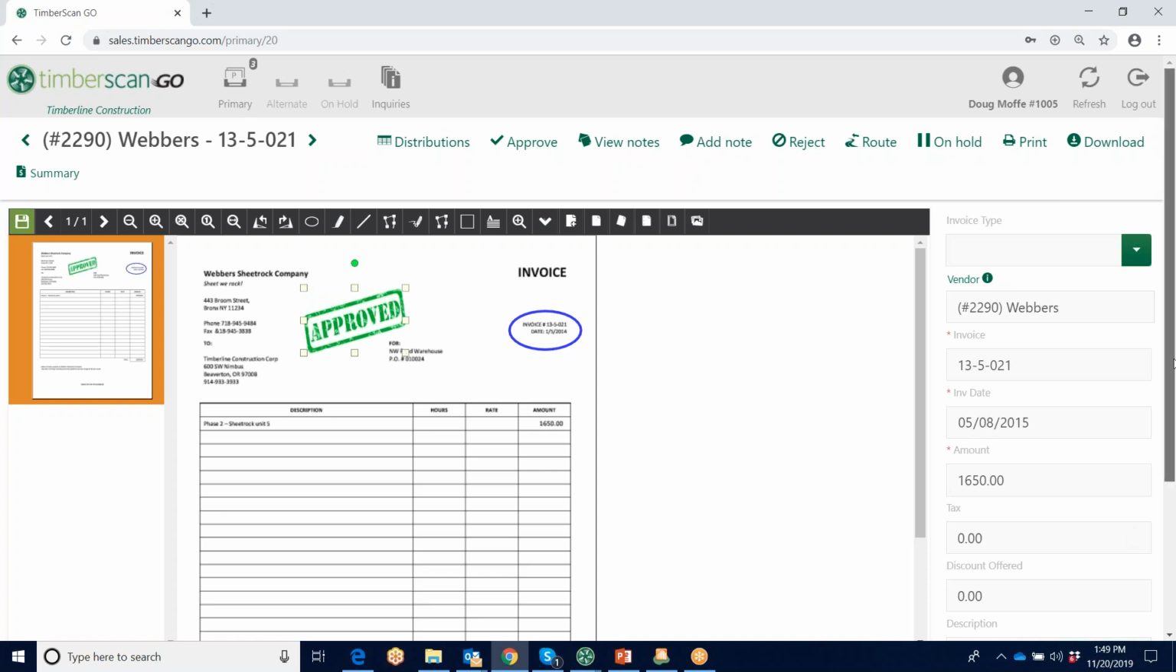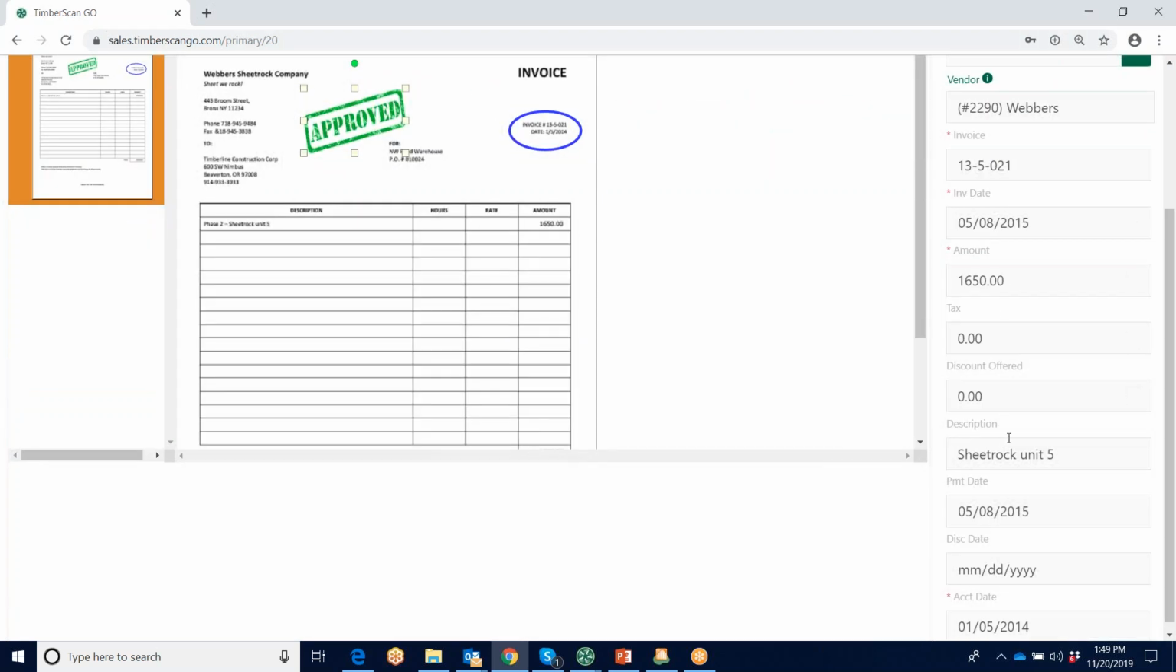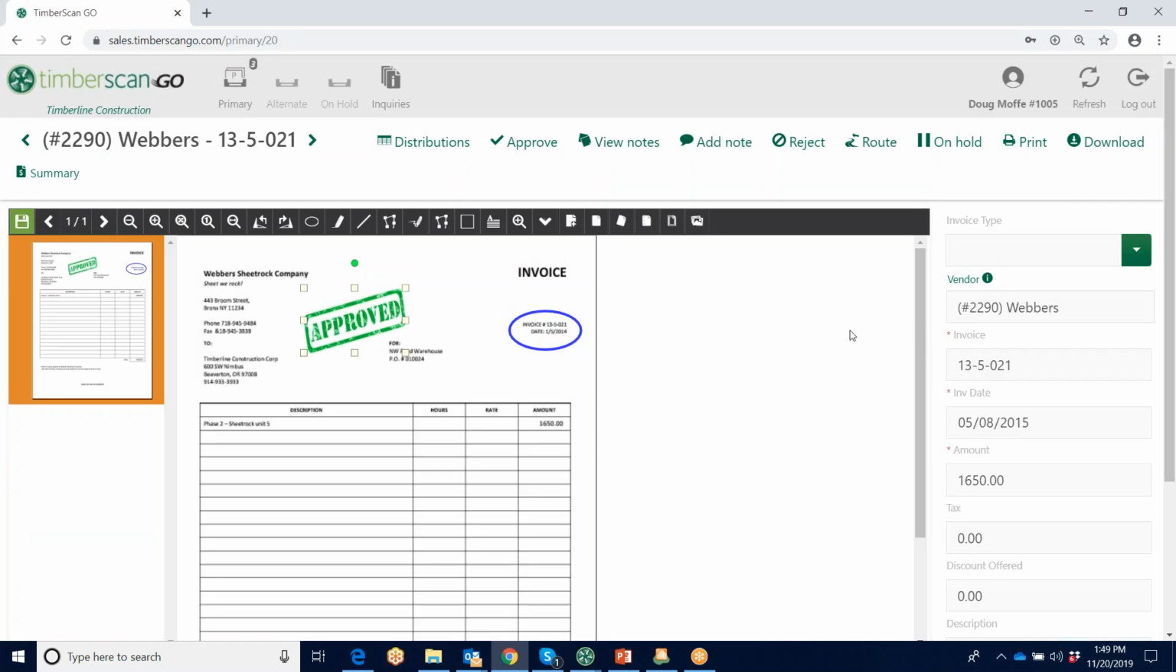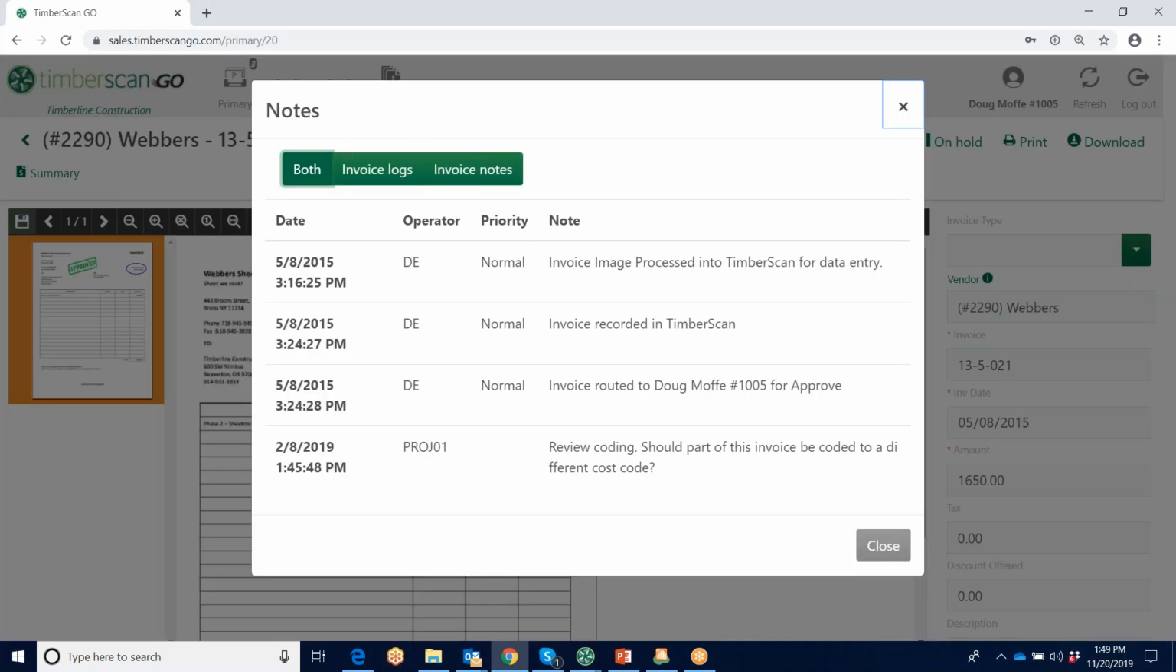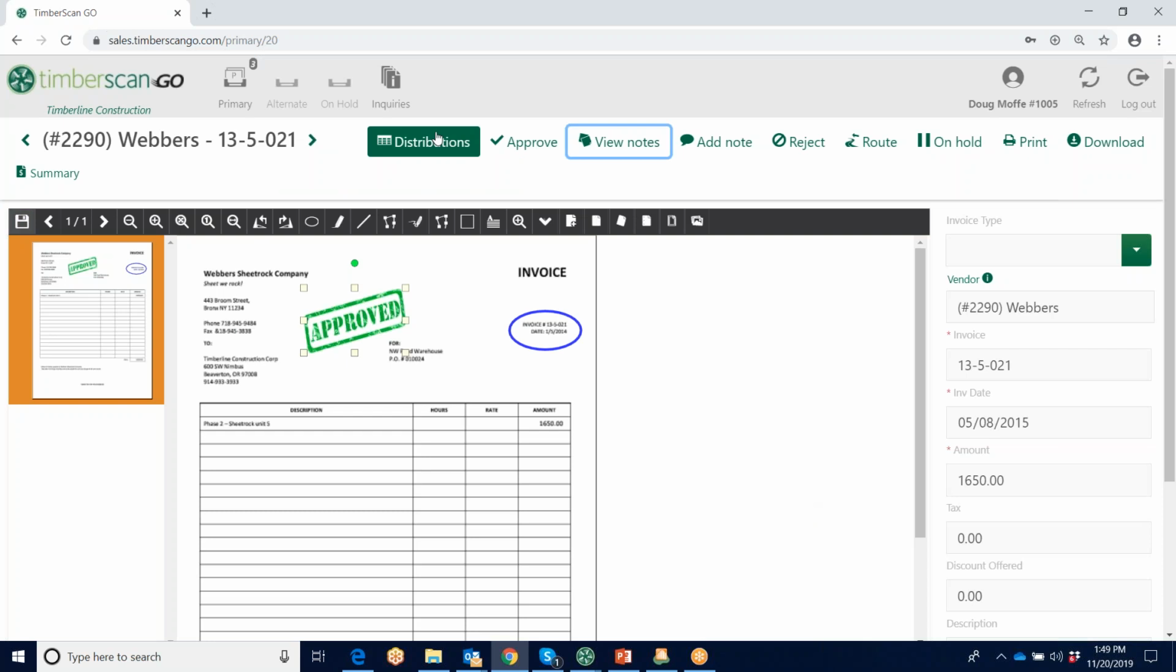Over here on the right, this is my header level information about the invoice. I can always maybe change the description there if I wanted. And then all of my functions here are available on the top. So I could put the invoice on hold or reject it. If I put it on hold or reject, I do have to put a reason why. I could add a note or I could view my existing notes. So again, I can see all the history and correspondence relating to the document. I could approve at this level as well.